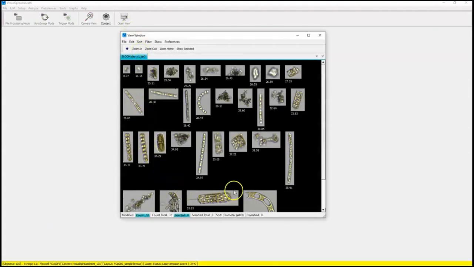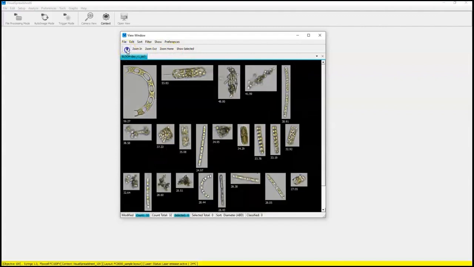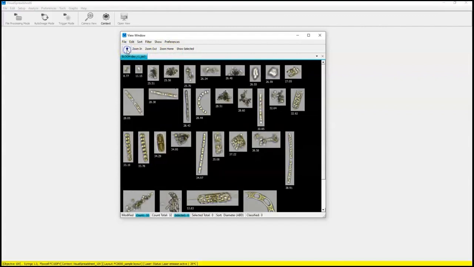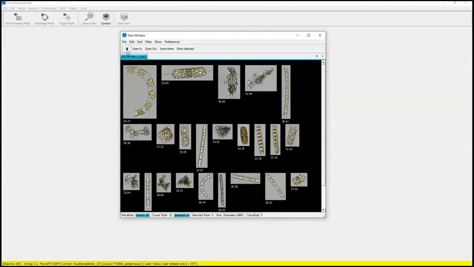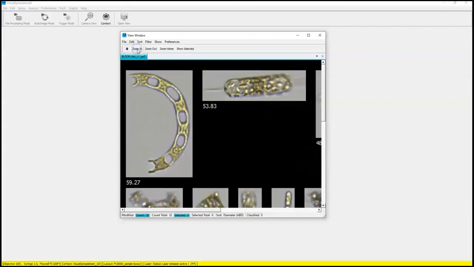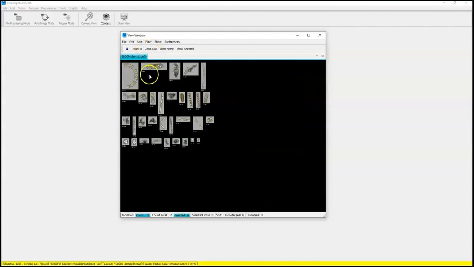A new view window will appear that displays images for you to edit, sort, and filter based on preferred particle properties. There are buttons that allow you to change how the particles in the view window are shown. For example, clicking on the arrow changes the order of the images based on the current sorting property values, either from highest to lowest or lowest to highest. You can zoom in or zoom out and reset the zoom by clicking Zoom Home.